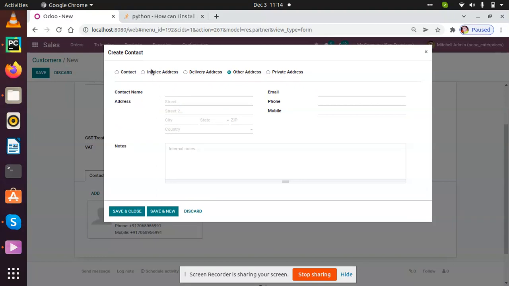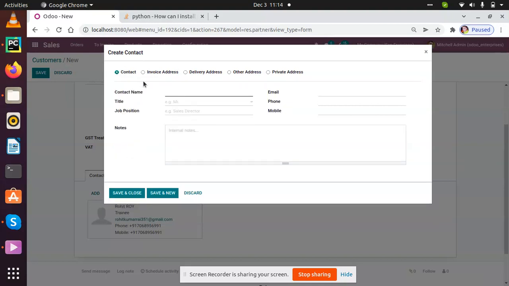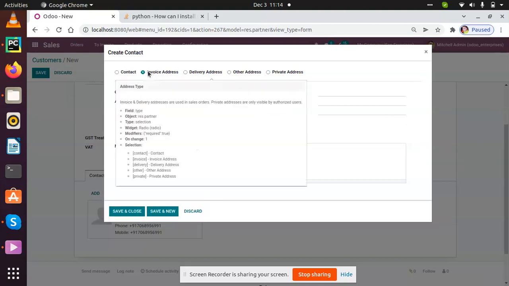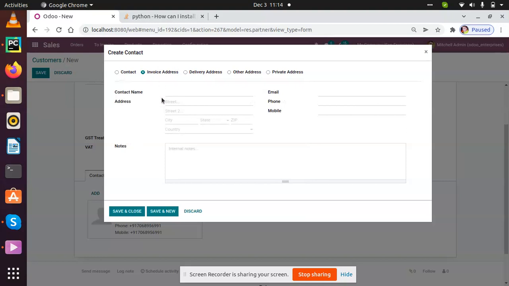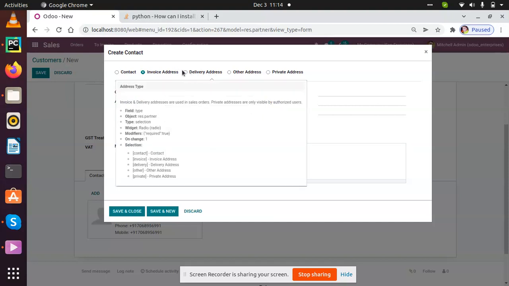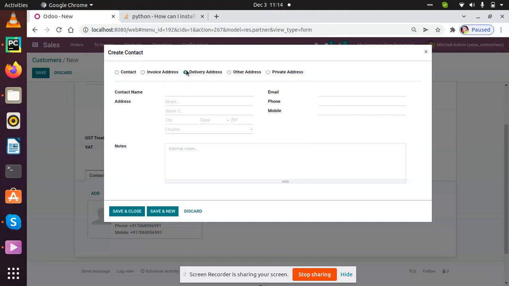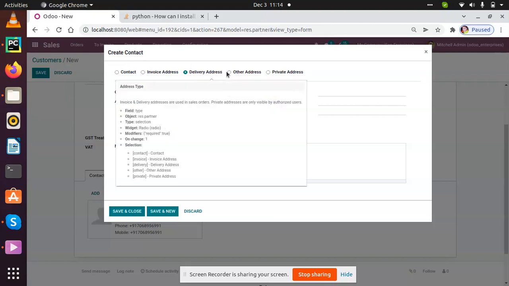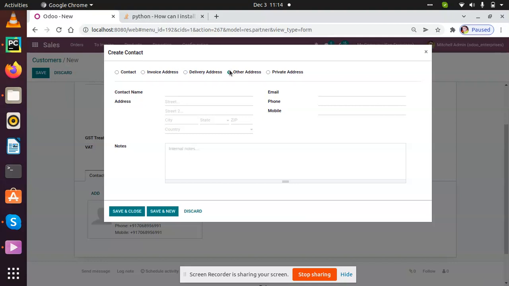That will save the data from the contact persons, and here is the invoice address. Here is the same: contact name, address, notes, and email, phone number. That will be the same. The delivery address is always the same, whatever you fill in the contact. Now the other address is also the same. If you want to change something, then you can change it, otherwise it is the same.